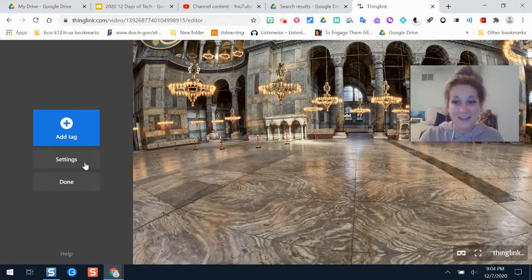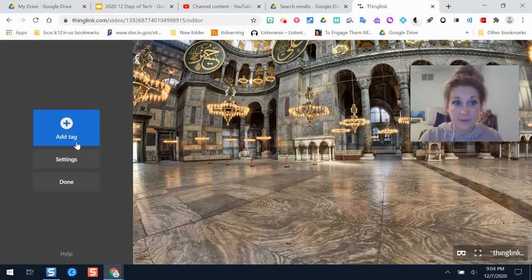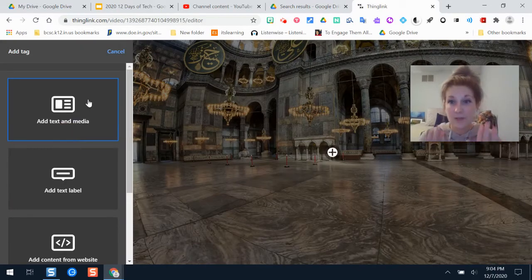History nerd. Okay, so whenever I see something on here that piques my interest, and I want to add content for my students, if you click Add Tag, this is where you add in the interactive content to your ThingLink. So I can move this little plus mark wherever I want. And the helpful thing here is if you're looking at this picture, maybe it's things you want to draw students' attention to, okay?